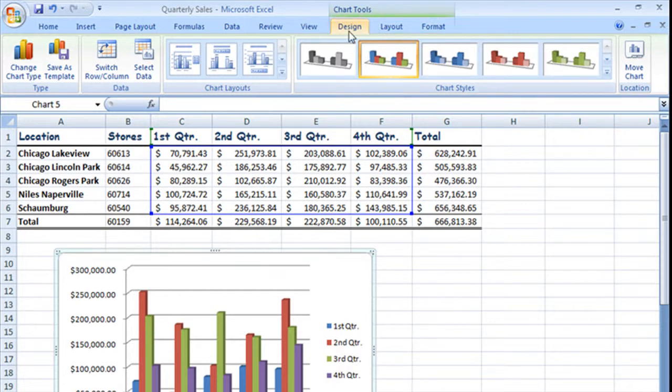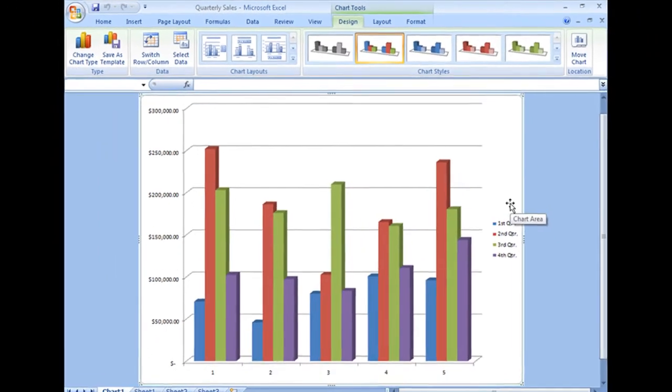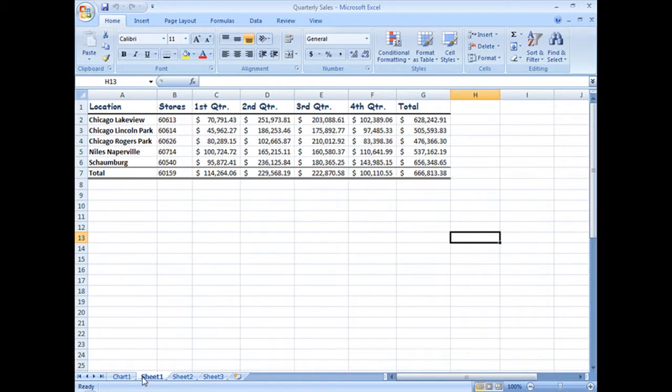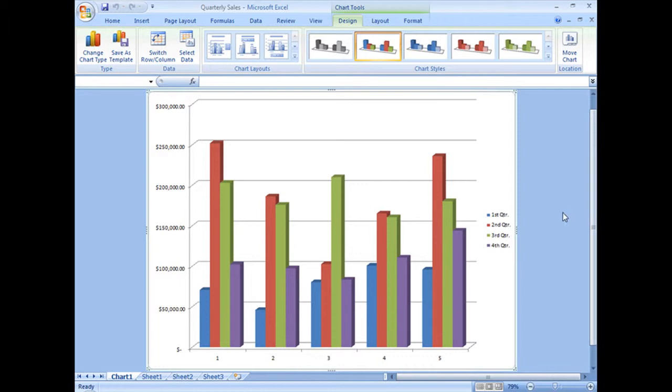On the Design tab, over to the right, you will see Move Chart. And when I select that, I get this window, and it will allow me to put that chart on a new sheet, and I can call it whatever I want. And I'm fine with it being Chart 1 for right now, and I will choose OK, and look at that. There's my chart on its own separate worksheet. See that? It added that sheet. Here's sheet 1. That's my table, and there's my chart.